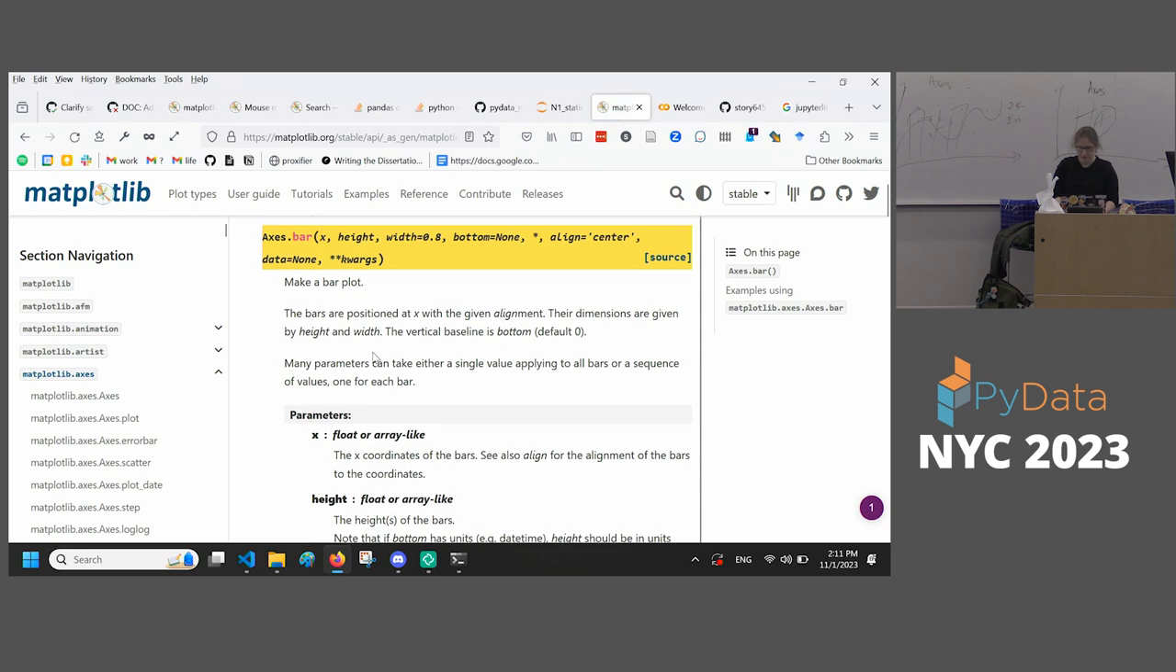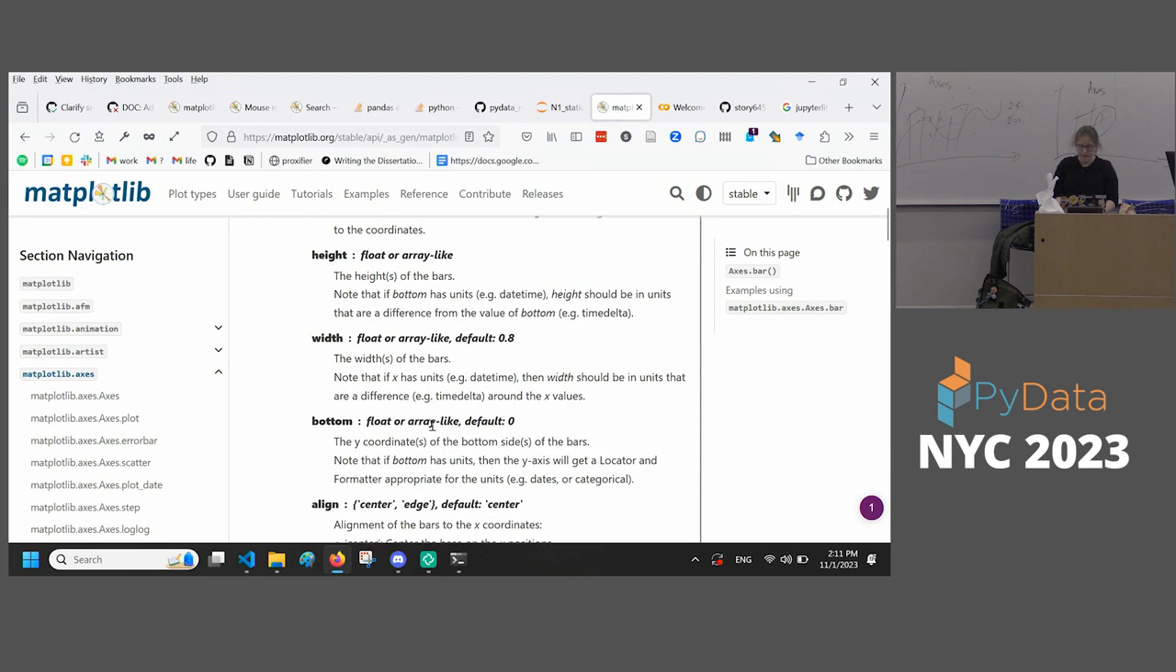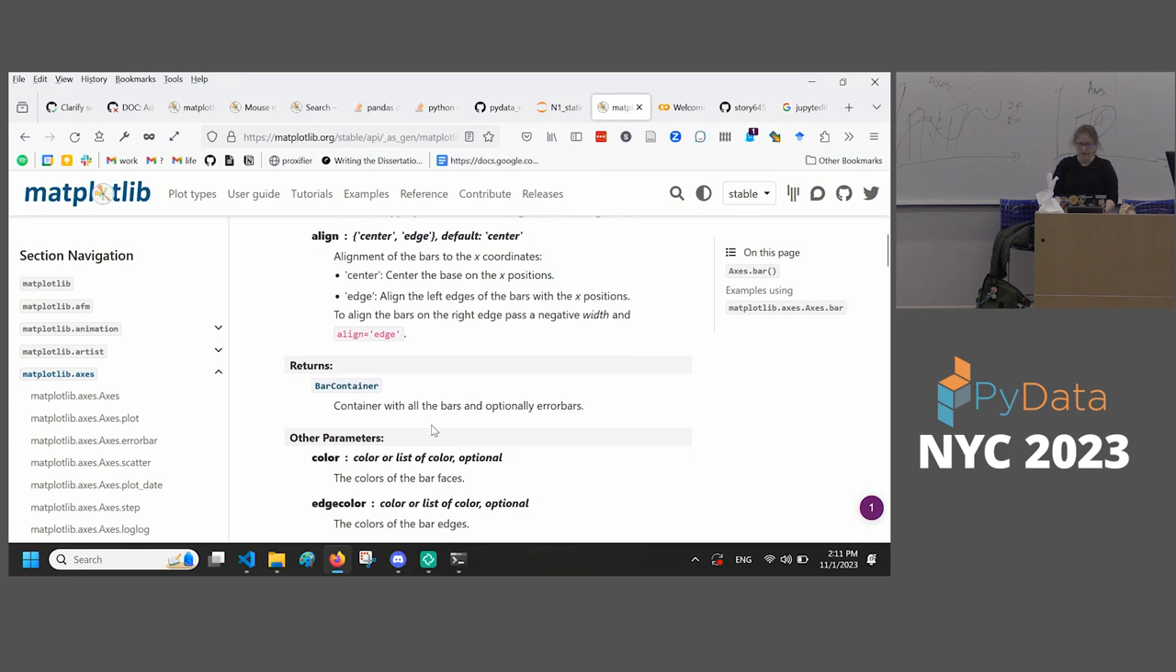Let's go to bar, and here are all of the parameters. Height, width, bottom, align, and then the other parameters that are passed through to, again, the underlying object. In this case, bar is made up of what are called patch objects, which means that bar can take any argument that you can pass through to the underlying object. And you will see this all over the place in Matplotlib. The other parameters are the keywords and the pass-throughs. It's always a pass-through to the underlying, what we call primitive artist object.